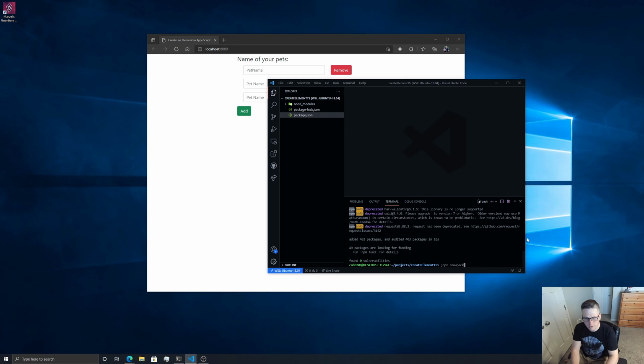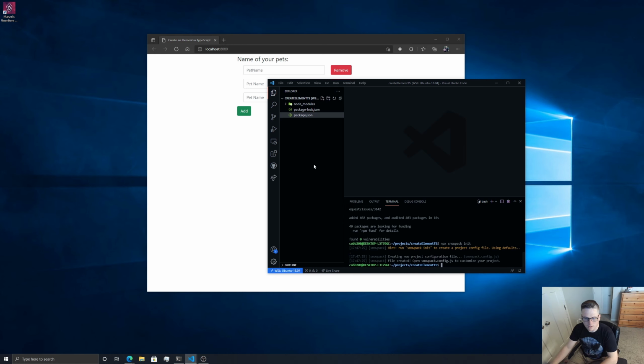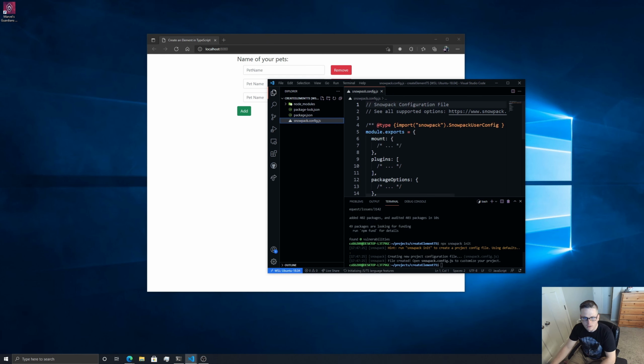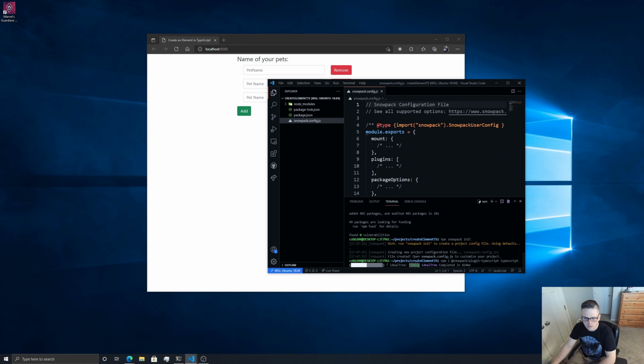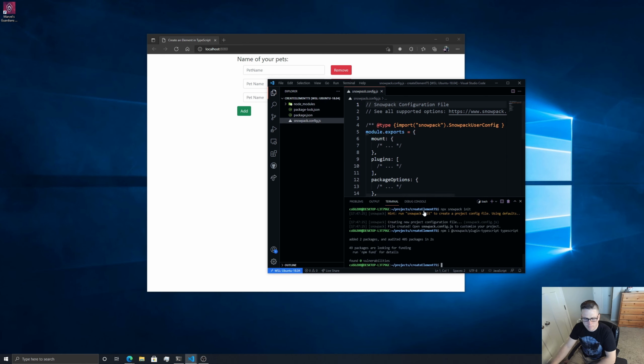I'm going to run npx snowpack init. This creates our snowpack file right here. And then I'm going to run npm i, which is short for install, so you can spell it out if you want to, but npm install. We're going to be using a special tool here called snowpack-plugin-typescript, and then we'll also install TypeScript. If you didn't know, you can add multiple packages to the same line. Let that do whatever it needs to do. 49 packages installed.